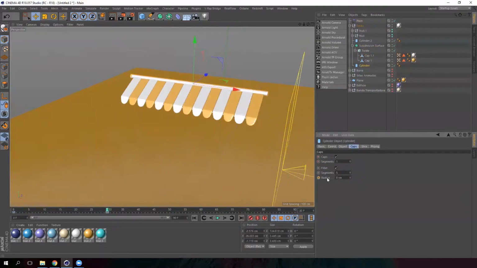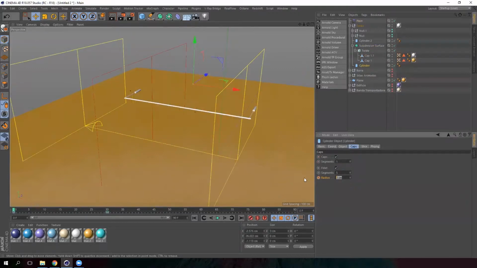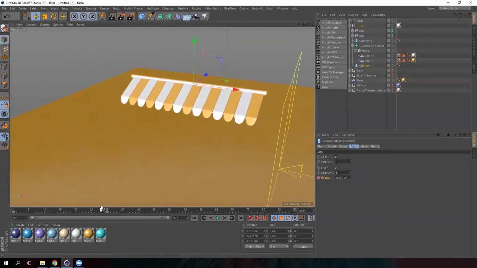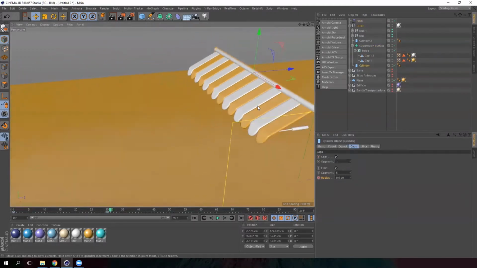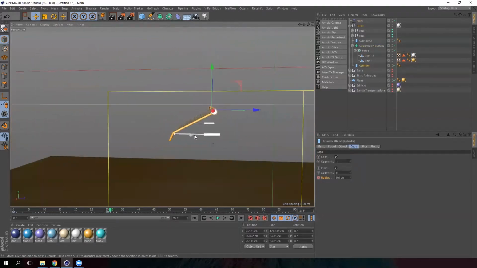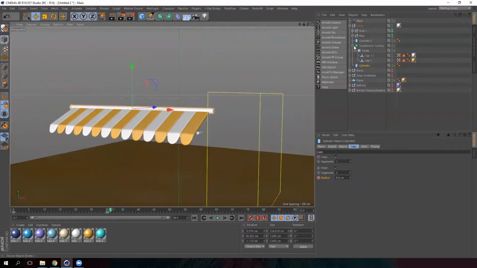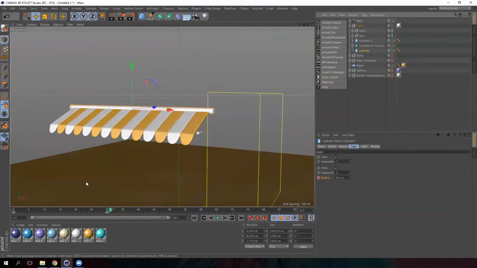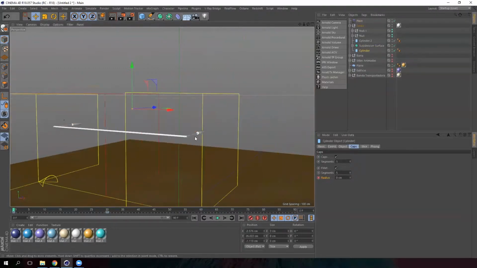Perfect. Go to the Caps tab, increase the radius to 0.6 and create a keyframe for it. Then go to the frame 0, enter a value of 0 and create another keyframe. Yeah, the process is kind of repetitive, but that's how we can animate this. Perfect. Let's continue with the lower bars.